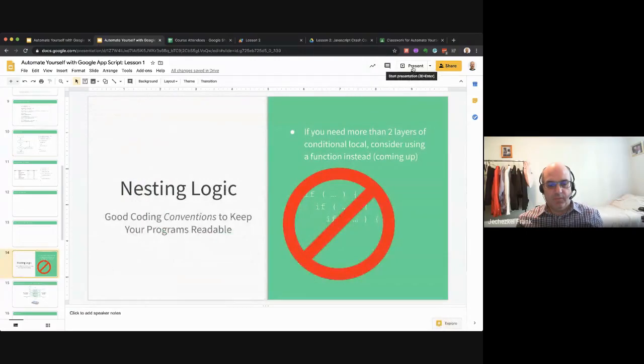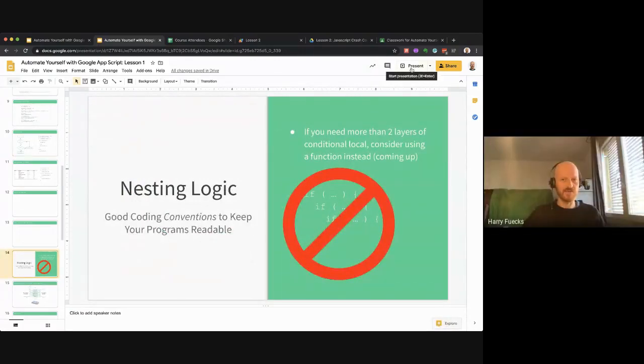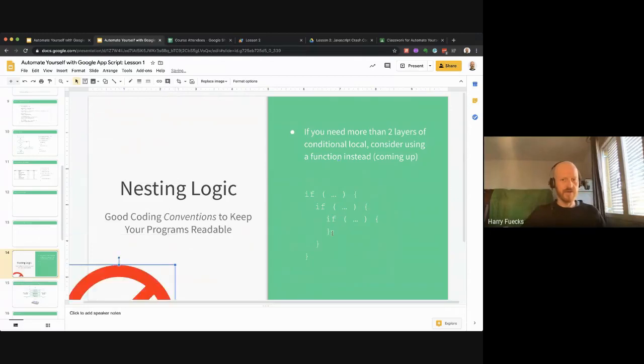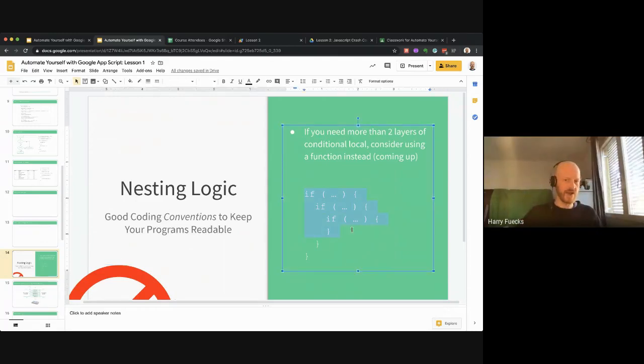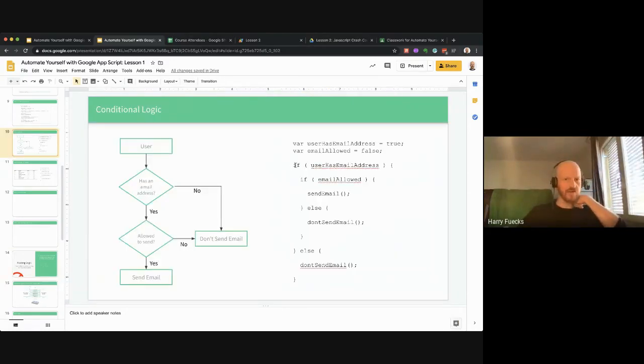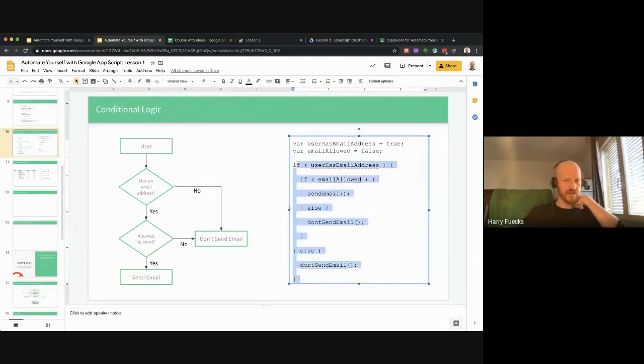So I'll jump us a few slides forward. It's a very good point. I would argue that you should never have more than 2 layers, and never do something like this, because it makes it incredibly hard to read. As you can already see, Frank, you're completely right. Already this is getting hard to read.